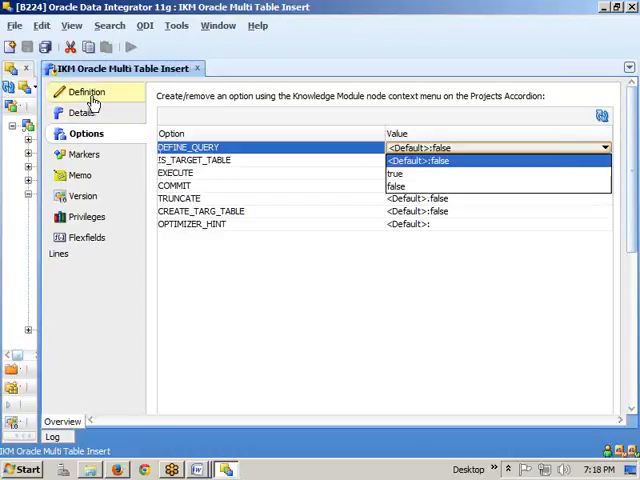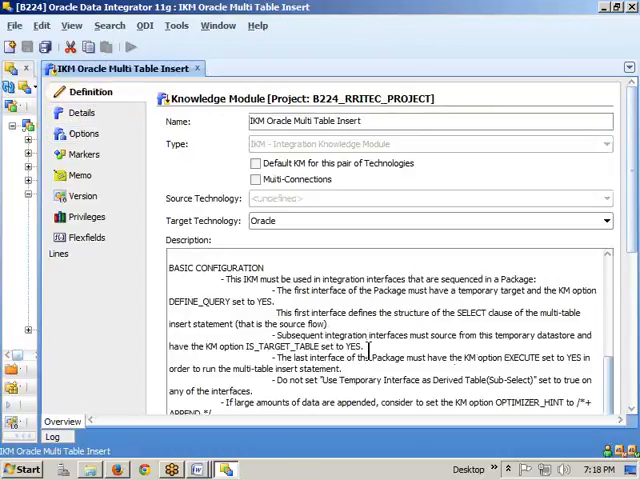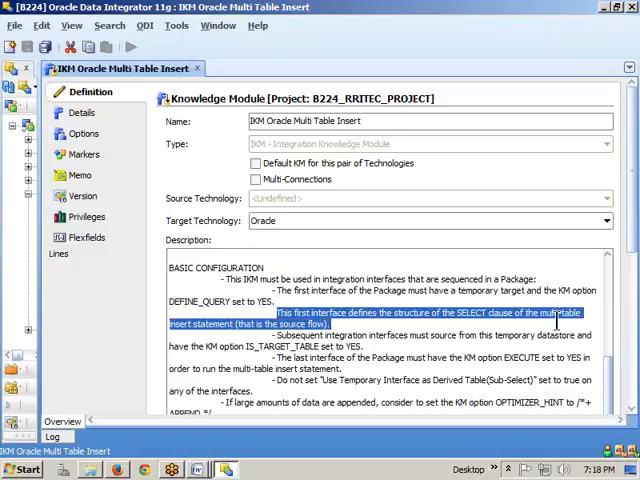We have to use the option. That option is yes. The first interface defines the structure of the select clause of the multi-table insert statement. That is the source flow. Structure means what? How the select statement should be: what is the number of columns, what are the names of the columns. All that metadata will be defined here.